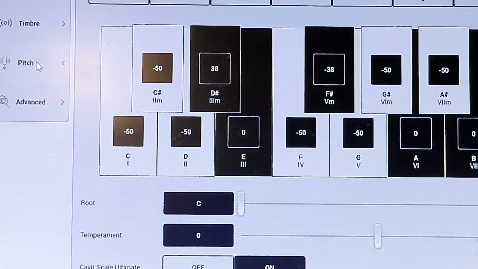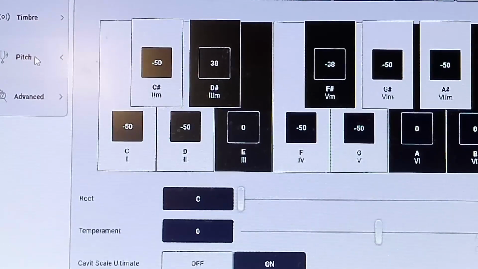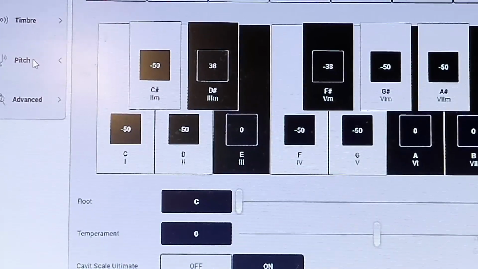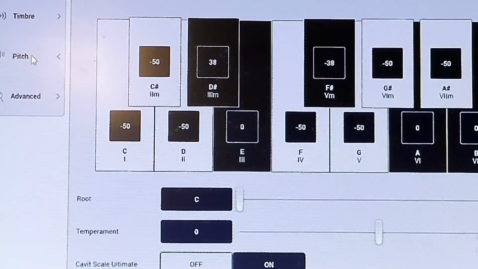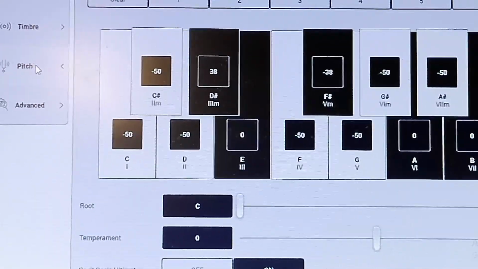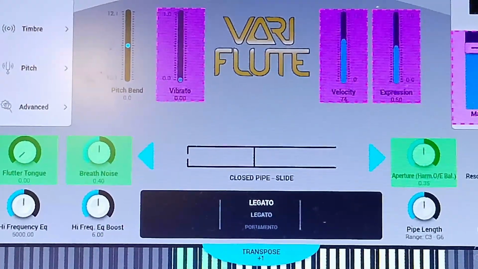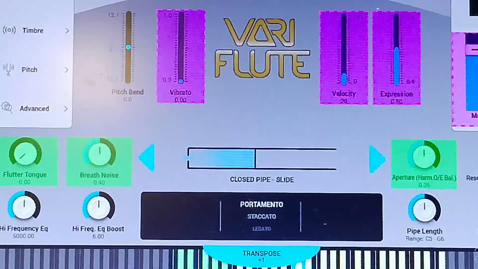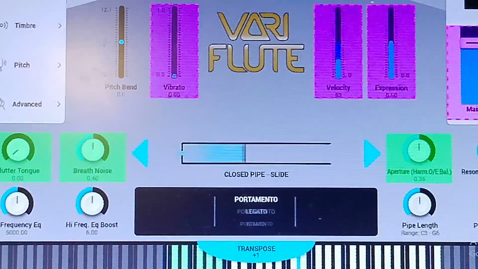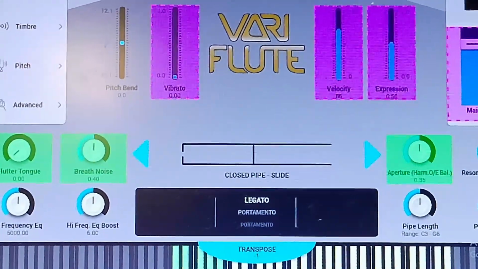Now I have my D sharp at +38 and my G flat at -38, and I'm going to play a simple phrase. As you can see, and I'm going to transpose again just to demonstrate further the functionality. I'll go +1 and play that same phrase. -1, similar thing.